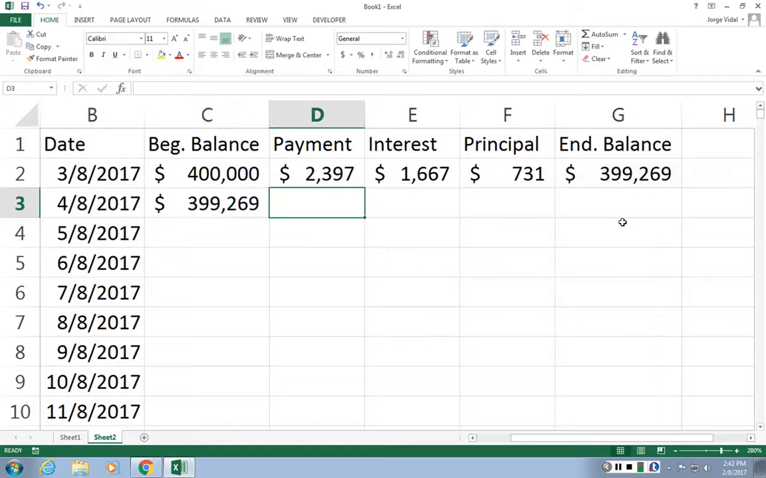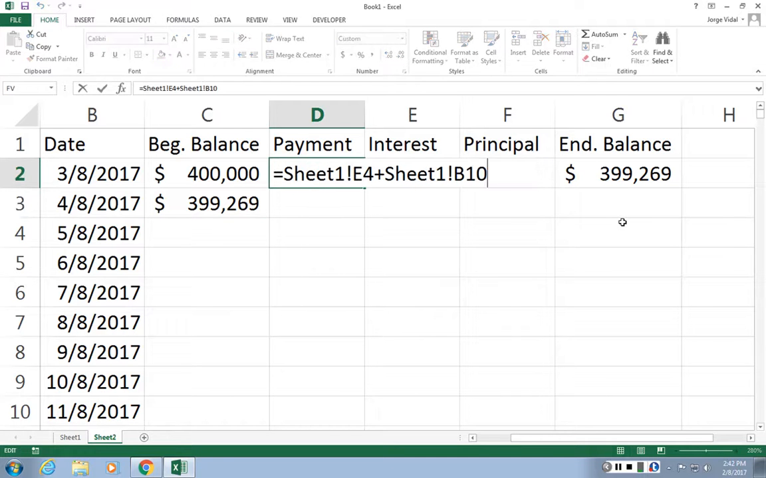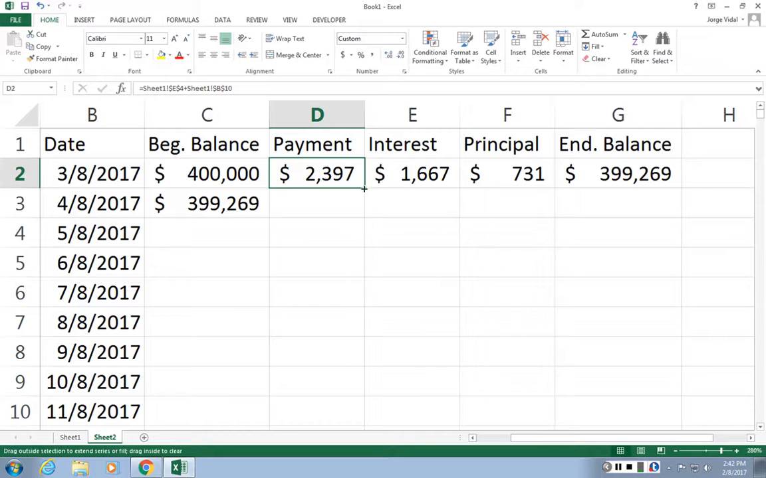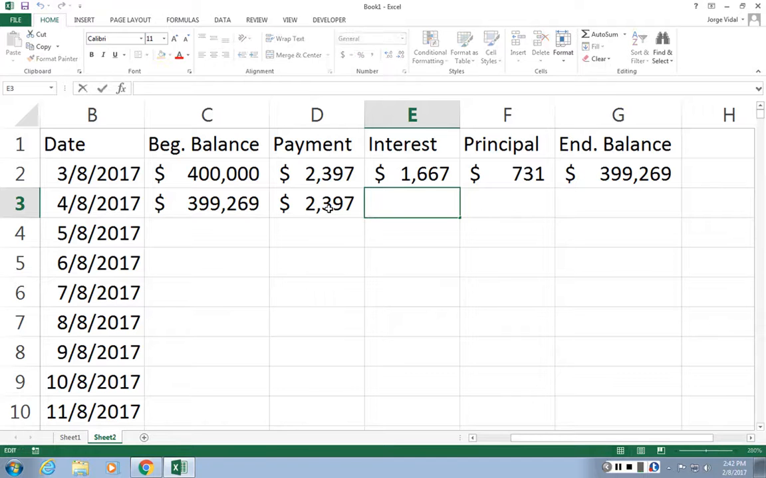And then what is your payment equal to? Payment is always the same because you pay this back with an annuity. So what I'm going to do is go to that one and lock the E4, lock the B10, because it's going to be always the same payment. So we can copy this to that one.